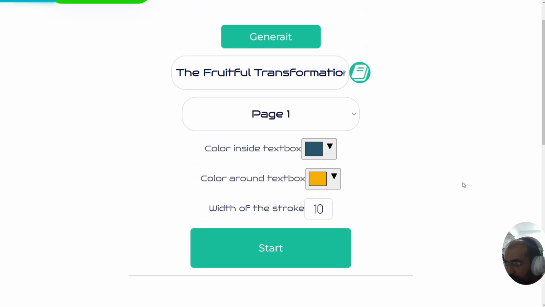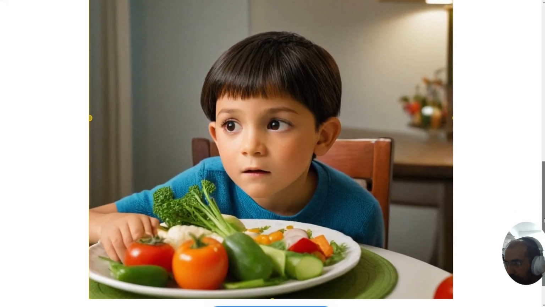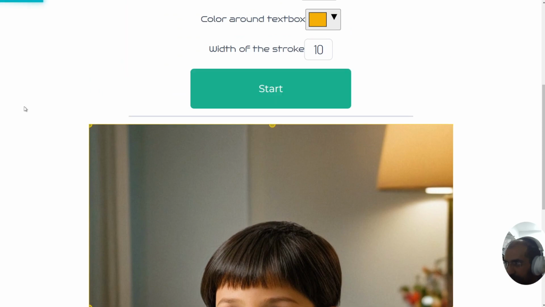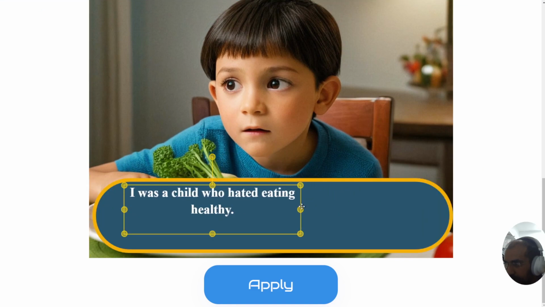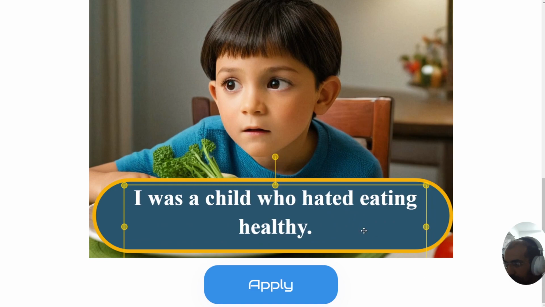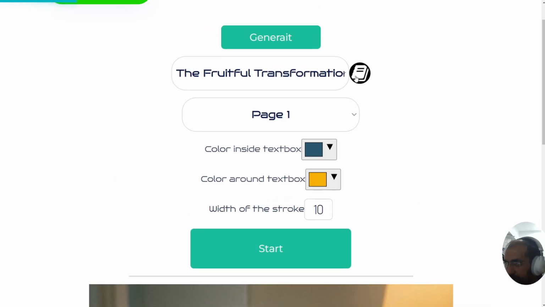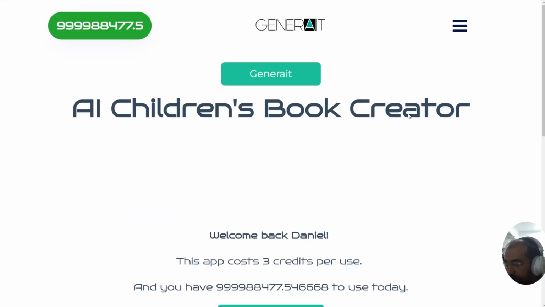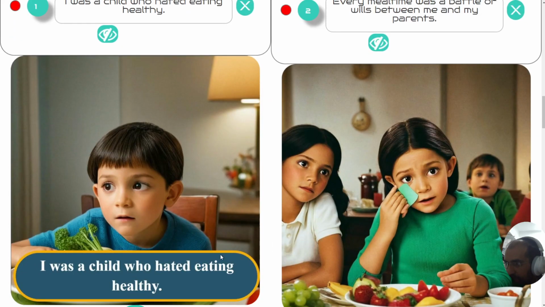So let's start with page 1. And there we go. And this is just one example that I'm just going to show you. If it doesn't work the first time, just press start again. Sometimes it takes time to load. Just like that, and you can move this as well. Click apply, and that's it. Once you've finished, you can go right back to your book by pressing this button over here, and then you'll be taken straight back to the same book, and you'll see now that this is now ready.